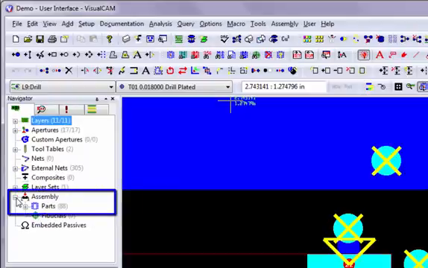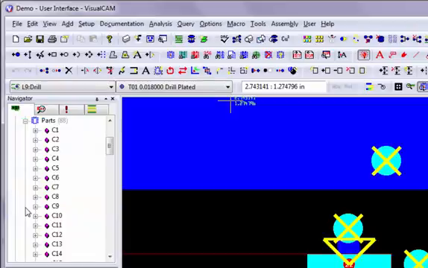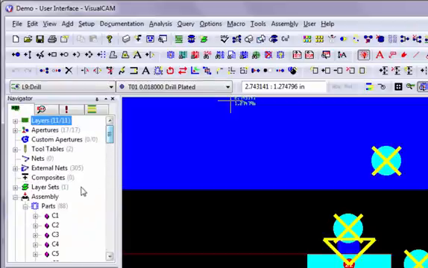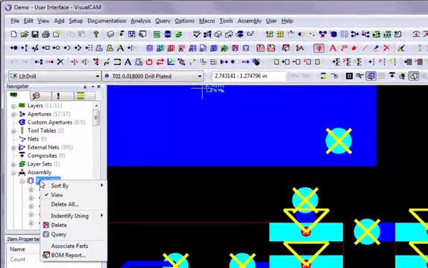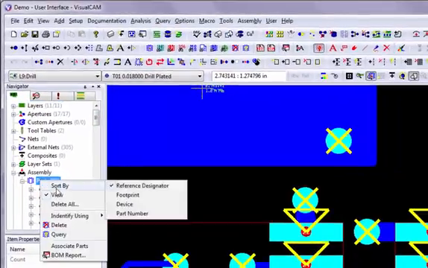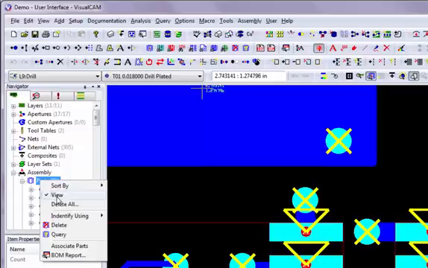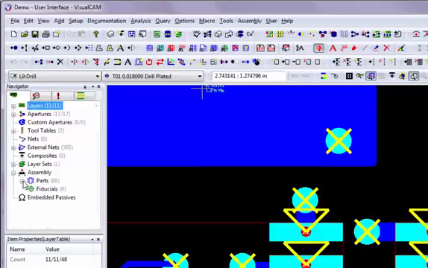Another important section that we will use in the navigator is Assembly Parts. This is where you will see information about all the components in the design. Right-click on Parts to sort in a particular order, View to toggle the viewing of all part information, and Delete All to remove the identification of all parts in your design.